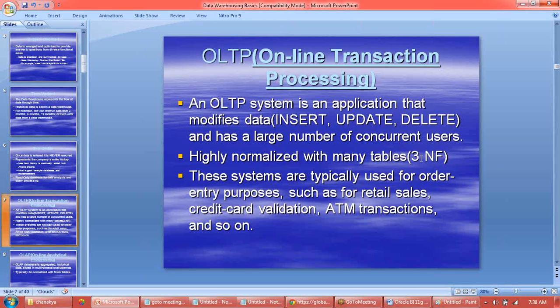So there are different types of features. It has more atomic data, meaning any information in your table cannot be further split. To that level, they will be dividing the data in your OLTP systems. These systems are typically used for order entry such as retail sales, credit card validation, ATM transactions and so on. Any day-to-day activity that you do is called a transaction processing system.